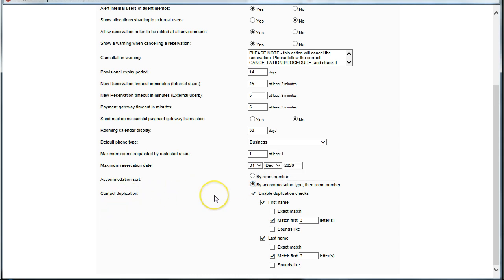Contact duplication, this is the check where it's enabled, and then on a first name or last name and on either of these three options, typically set to match the first three on either the first name and the last name.